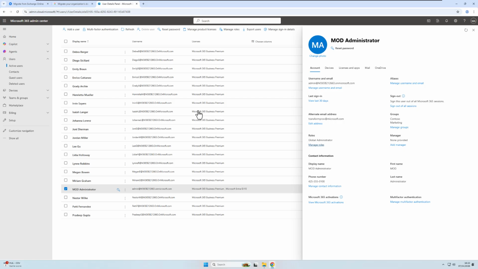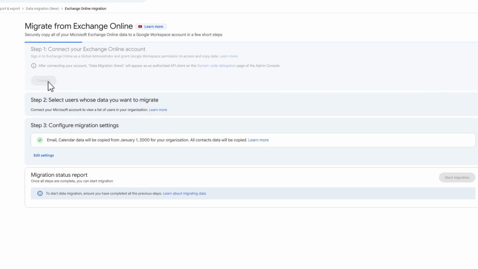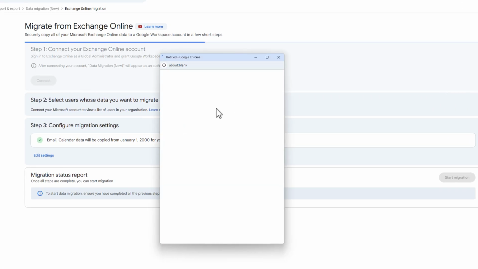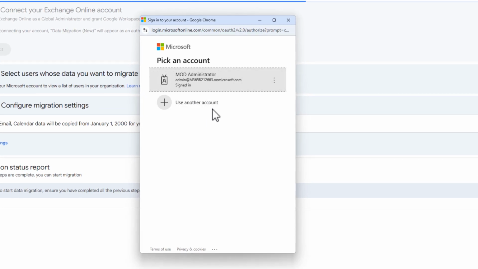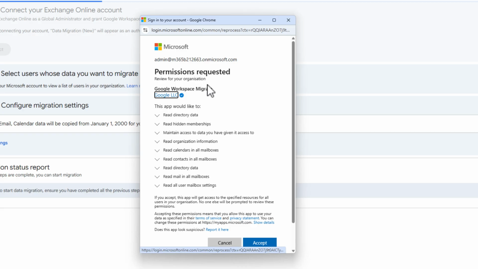Now, once you've confirmed that you have the correct role, if we now just jump back over to Google, and we'll just click on this Connect button right here, this will then ask you to sign in to Microsoft. So I'm going to sign in with the administrator account that I've got currently. Give that a moment just to process that there. And it will then ask you if you want to grant it permissions.